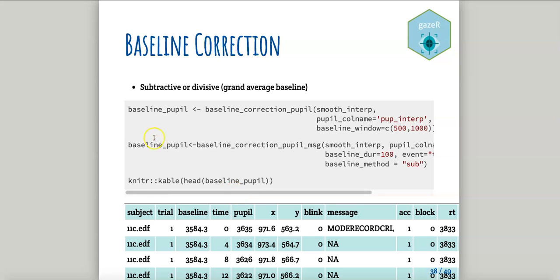So if we call this variable baseline_pupil, we will get a data frame that will have a column for subject, trial, baseline, and this is going to be our baseline corrected pupil size in arbitrary units, time, pupil, etc.